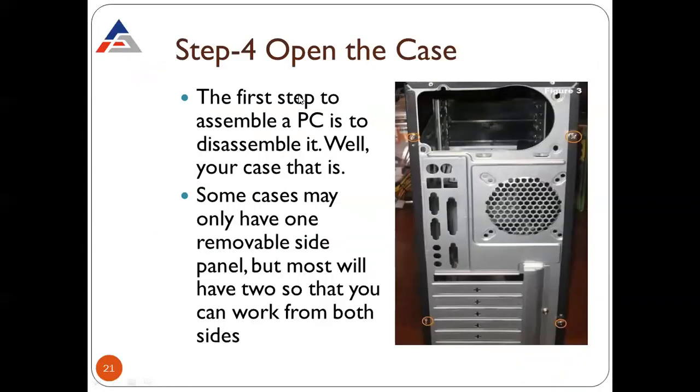Next is to open the case. The first step to assemble a PC is to disassemble it. If you want to assemble a PC, first you need to disassemble it, which means you have to take apart the components. You have to open the case. Some cases only have one removable side panel, but some have two. It depends upon your PC. If you have one removable side panel, open it.